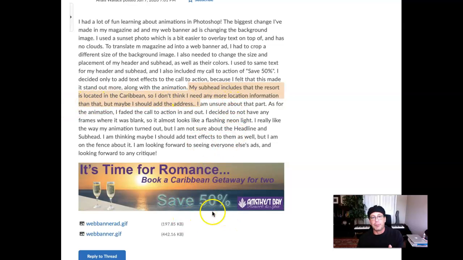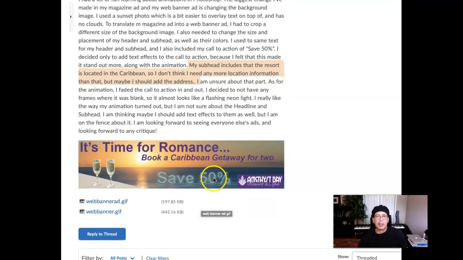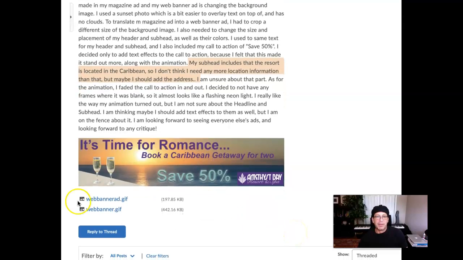Caribbean. Yeah, viewers know if they click on the web banner, it's going to take them to the site where all pertinent information is readily available. So I don't see any advantageous reasoning to include the entire contact information. Just Caribbean is fine. Okay, looking at the ad, this is fantastic.